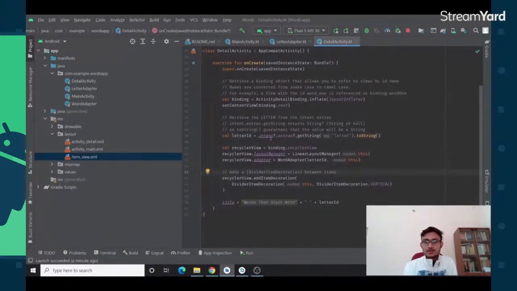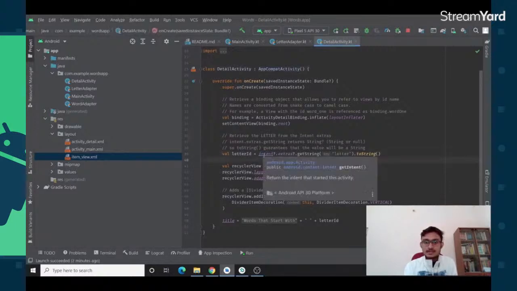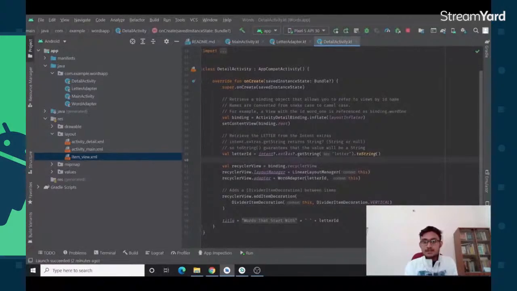Okay, what are we doing here right now? This intent is not specific to this detail activity. It is present inside AppCompatActivity. This is basically getIntent, which means if this activity was launched from some other activity, it should have an intent, right? So we are getting that intent and we are checking the extra.